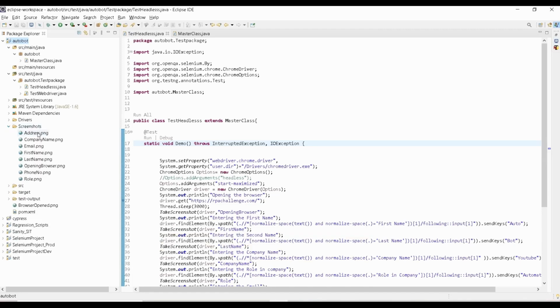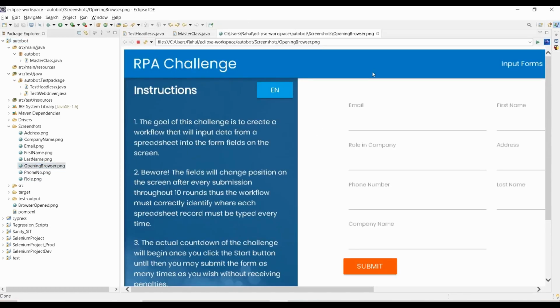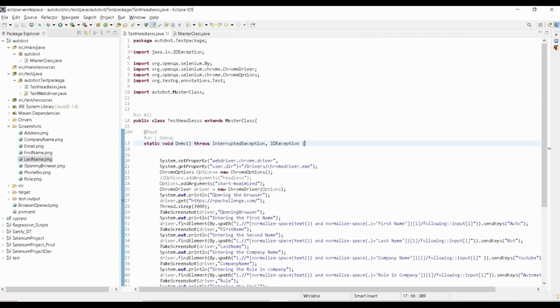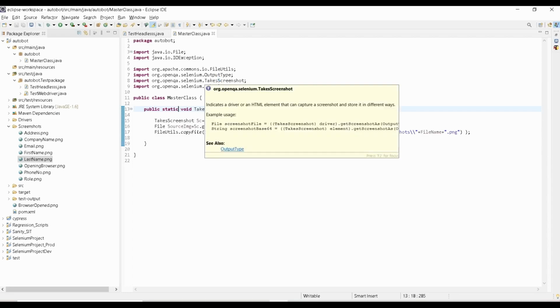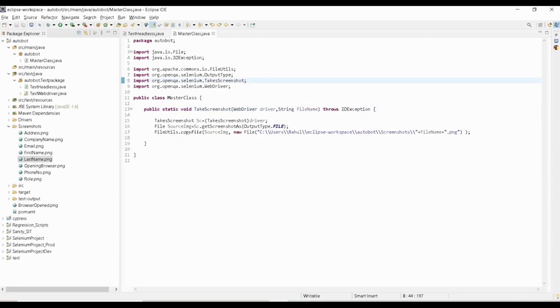Okay, so inside the screenshot folder you can see different images got created, right? So let me open up the opening browser image. Okay, so here you can see it captured this image, and we want to see the last name. Here you can see it has entered the last name and it captured that particular screenshot. Okay, so this is how you can take the screenshot of your execution using the take screenshot method, which is offered by Selenium. Okay, so hope you are clear with this concept, and this will be helpful if you want to take screenshots during your execution.